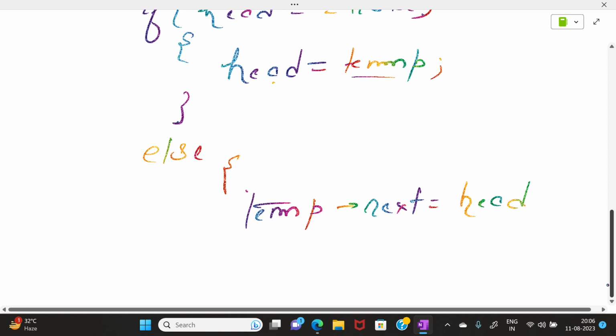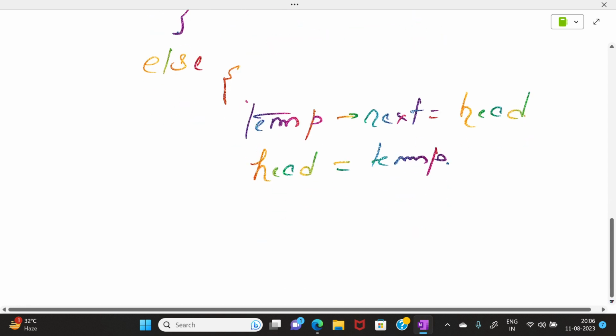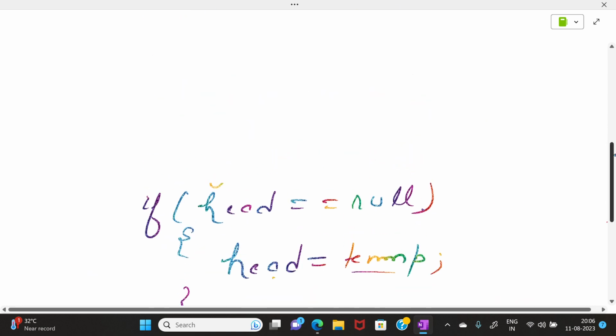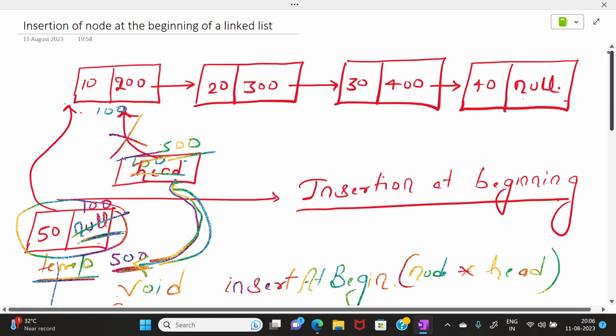Then inside the head we need to put the temp value so that the head points to the newly created node. And of course, we set temp to null, because this temp is a pointer pointing to the newly created memory space. Now we have this new node attached at the beginning, and the head is pointing to this new node.